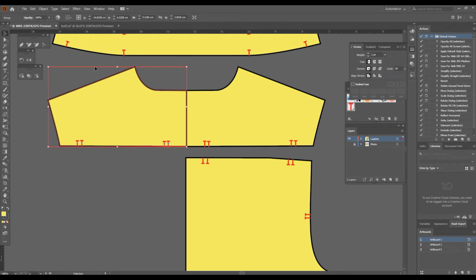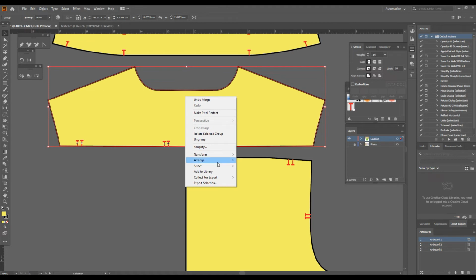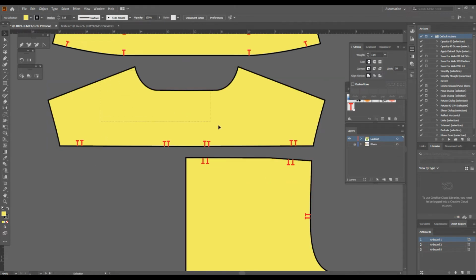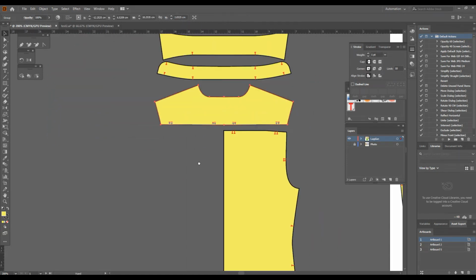Then using the selection tool, I'm going to select two patterns together. Then using the Shape Builder tool, I'm going to merge them. If notches are hidden, you can select the main pattern, and click right button of your mouse, arrange, and send to back. Then using the selection tool, make sure to select notches including the pattern and Ctrl G or Command G to group.